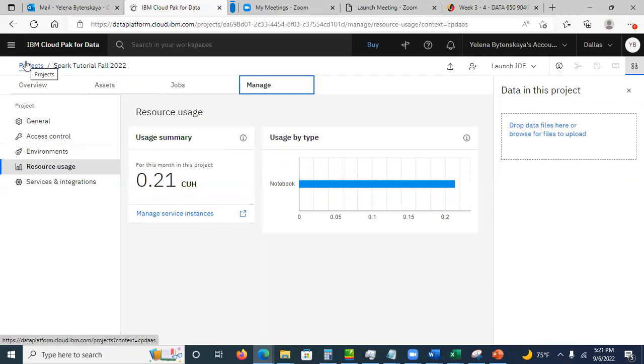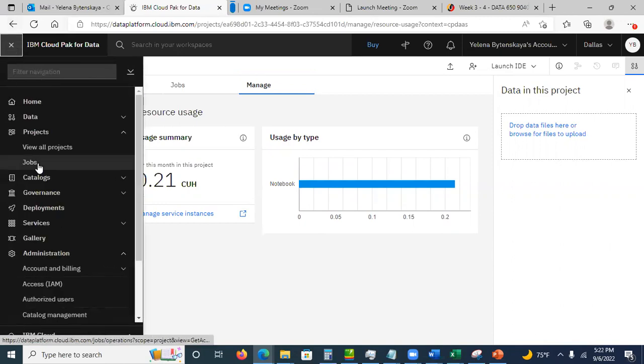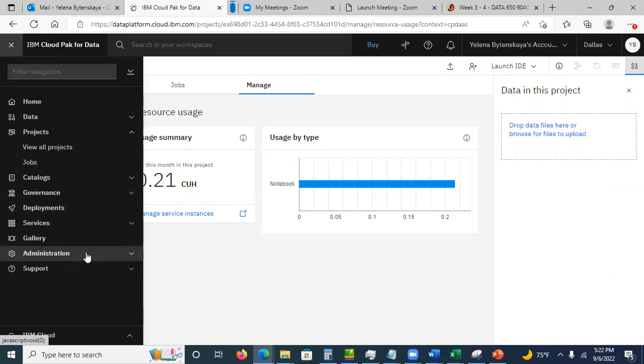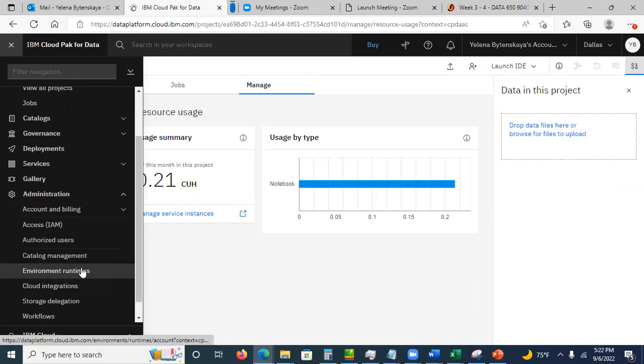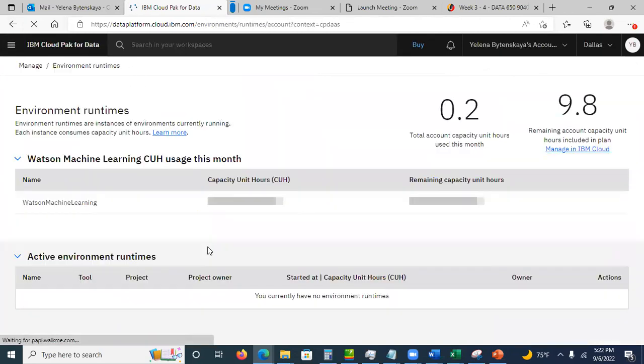Now, am I running something? I don't know. Let's go here. I'm going to go to Administration and then to Environment Runtimes. Okay, here it is, and this is what I have consumed so far. I don't have anything running. So now I ran it without exercises.